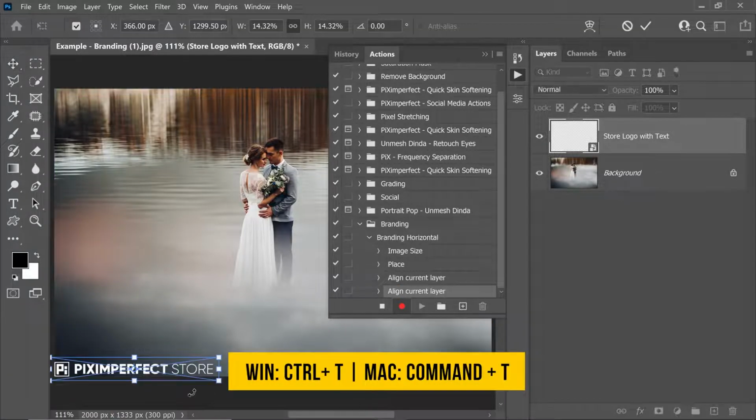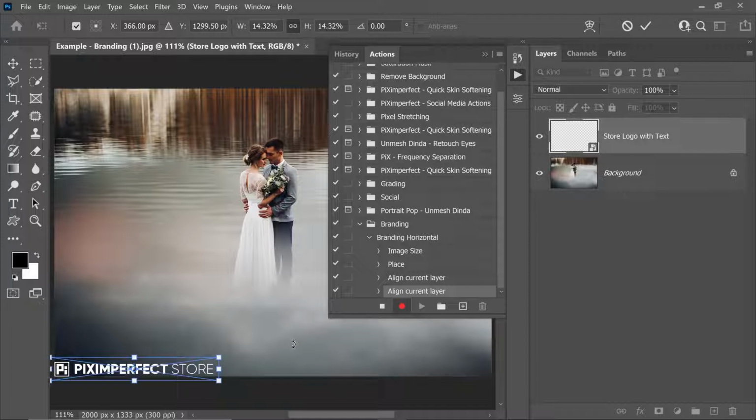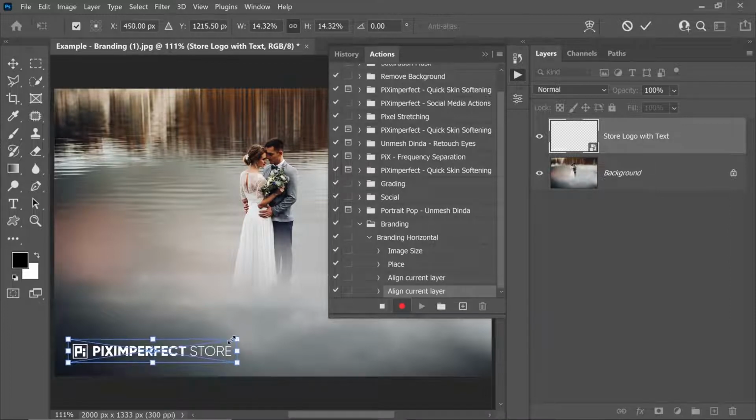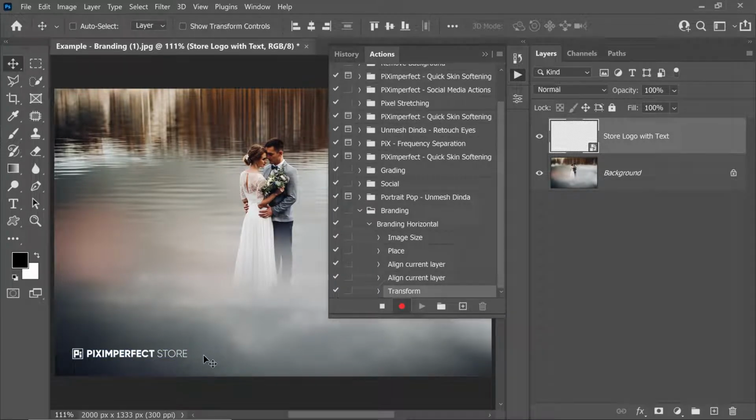Press Ctrl or Command T, okay. And then press the top arrow and the right arrow. Keep pressing them one by one. Top arrow, right arrow, top arrow, right arrow. Or you can move it as well. That's up to you. I want to keep the proportions intact, so I'm moving it with the arrow keys. So this to me looks all right. And I'm going to make it smaller like that. Hit enter or return. There you go. This is our branding. Let's go ahead and stop it.